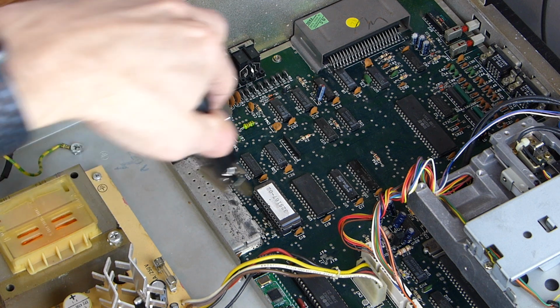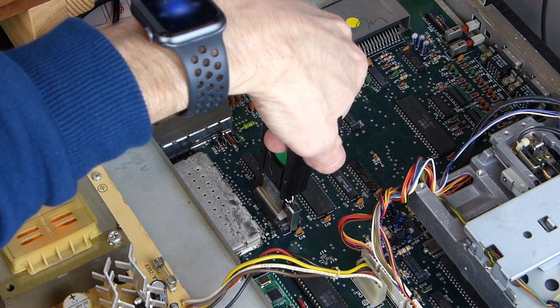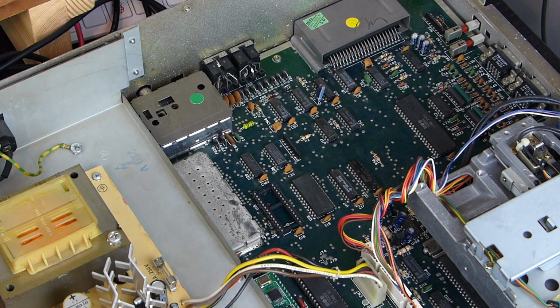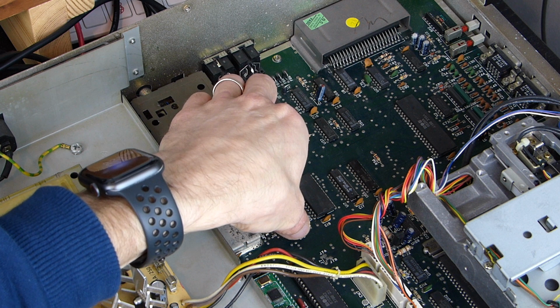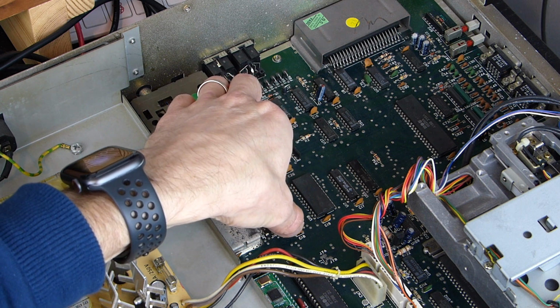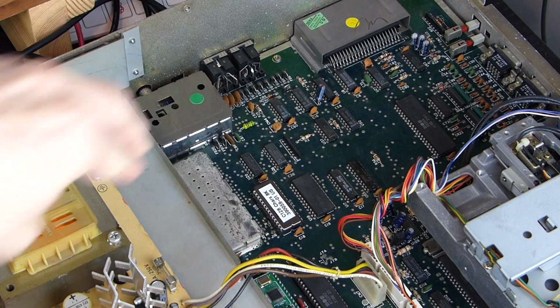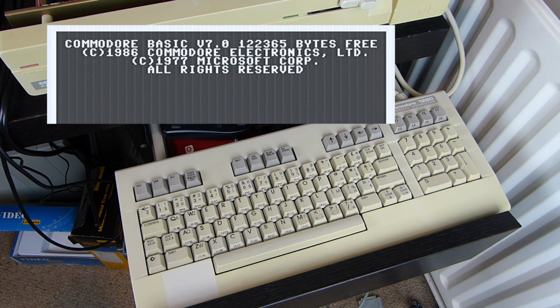Okay, so another minute in the EEPROM programmer to write the character ROM. This time we only needed a 2764 EEPROM because the character ROM is only 8K in size. And we've got a new UK and US character ROM. Okay, so let's turn it back on and see what we've got.